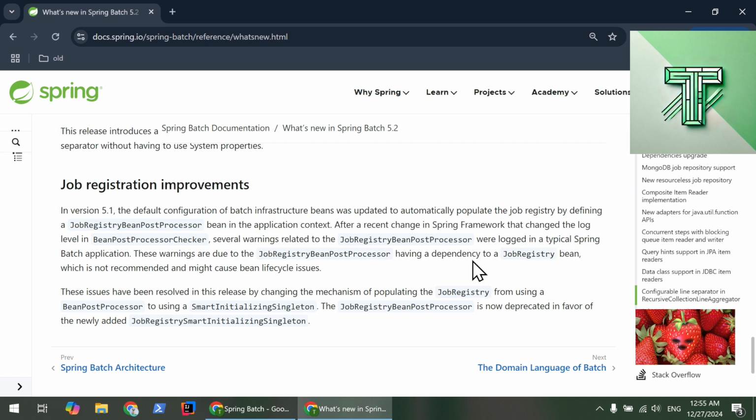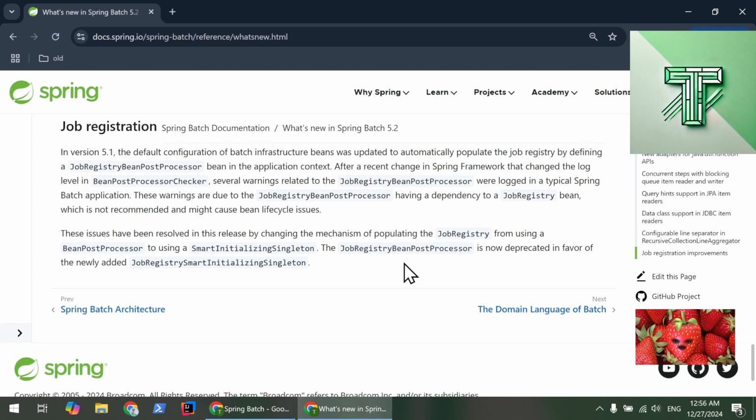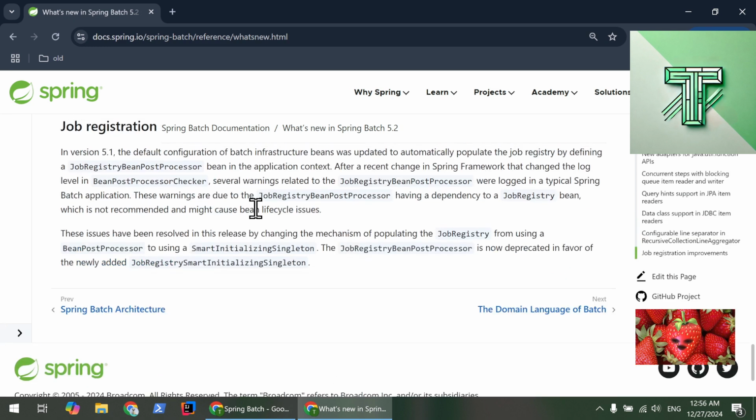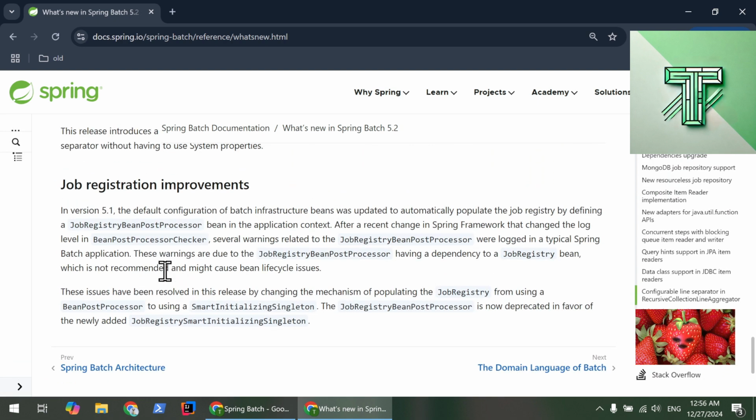Why is that a problem? Because Spring bean lifecycle is complicated, and having tightly coupled dependencies during the bean initialization phase is a recipe for disaster. In Spring Framework, a recent change altered the log level in BeanPostProcessorChecker. Suddenly, all those silent warnings become loud and visible. If you worked with Spring Batch 5.2, you've probably seen them. JobRegistryBeanPostProcessor depends on JobRegistry. Potential bean lifecycle issues detected. These warnings aren't just annoying, they are a clear sign that something is fundamentally wrong with the design.